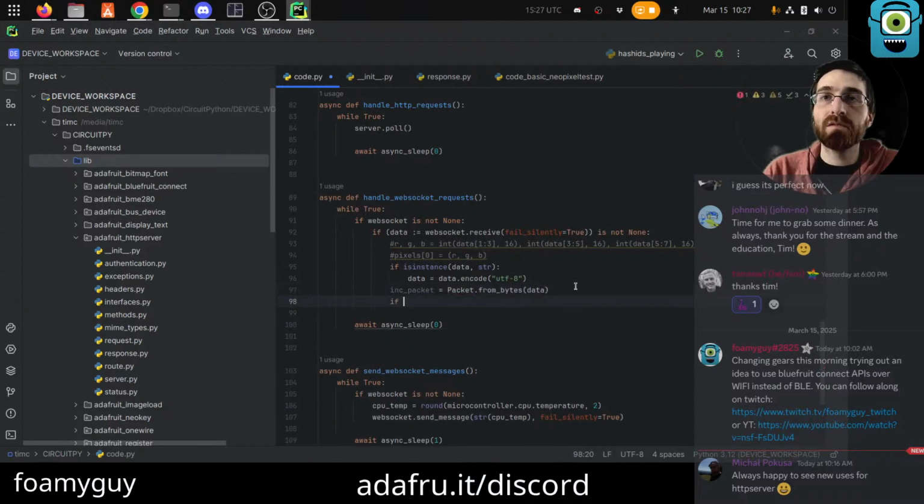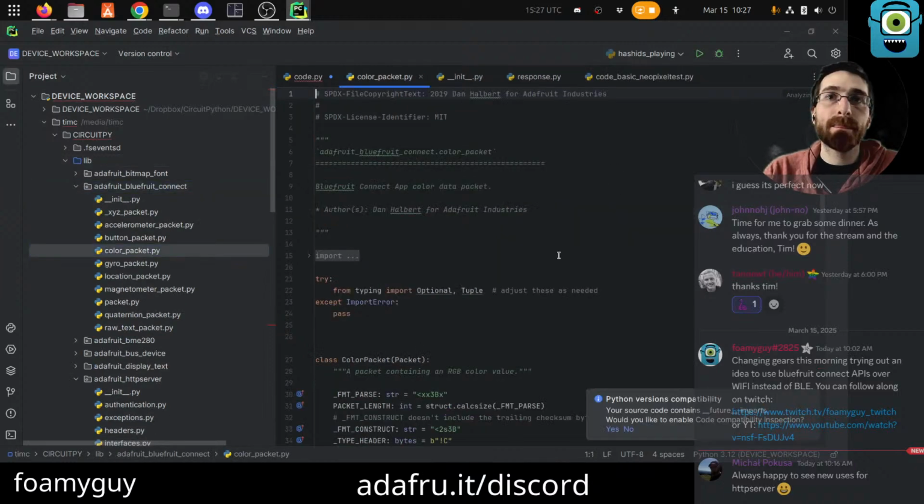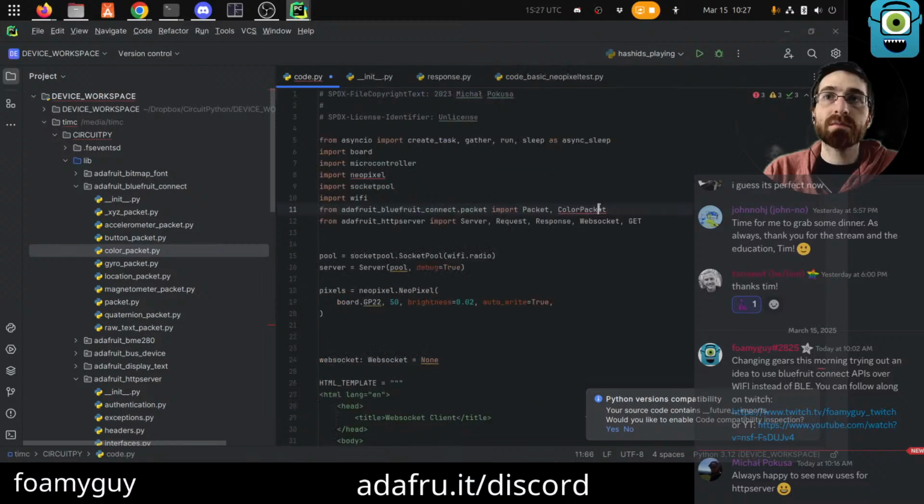And then if isinstance color packet. Is that where that's at? Dot color packet.